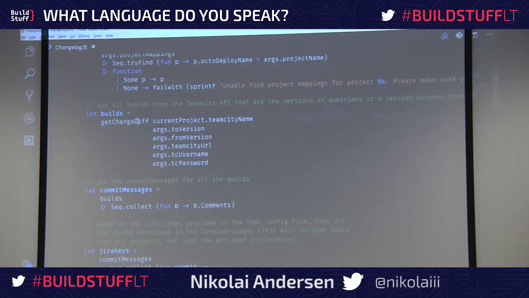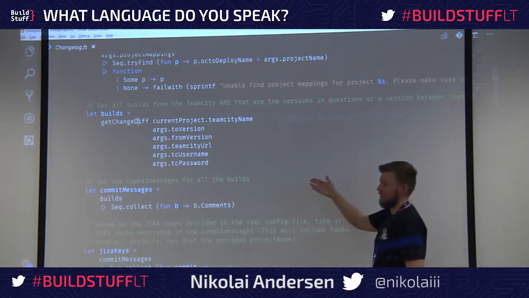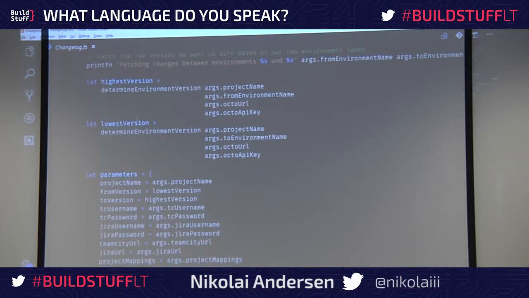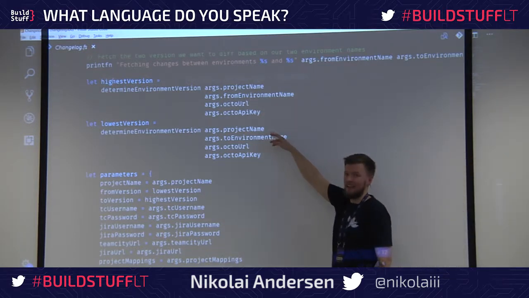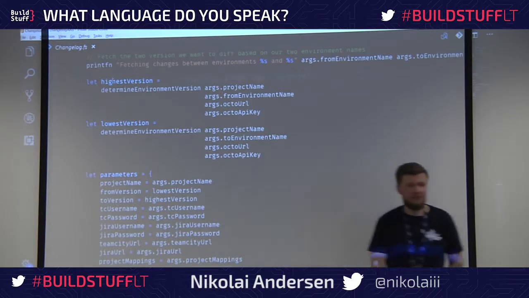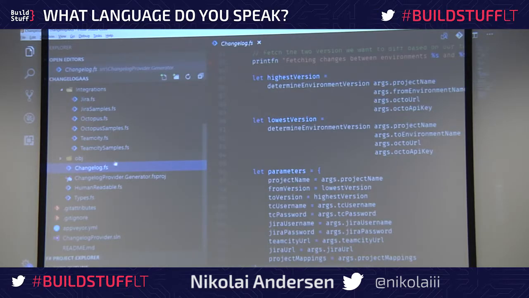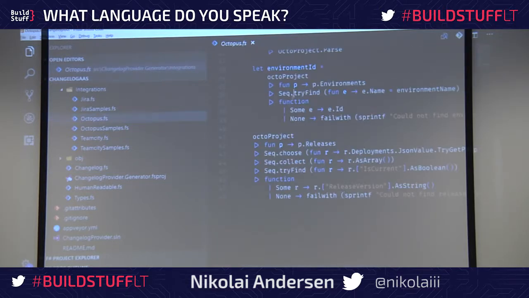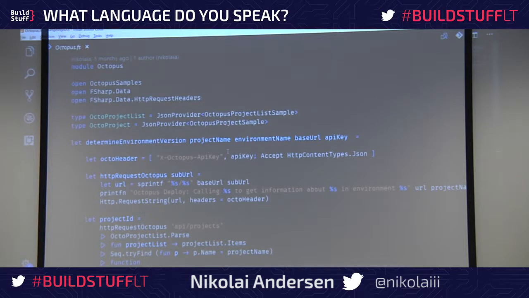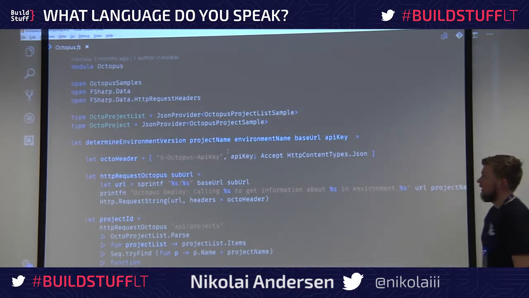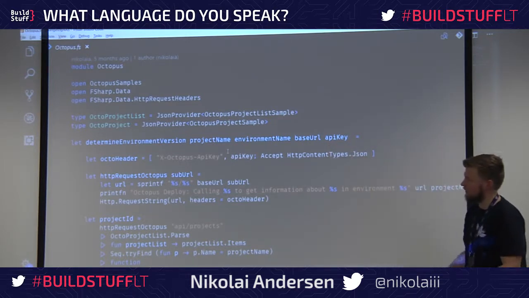Then we call a function that gets the delta between these. I'm sorry, we actually skipped a step, didn't we? We had to do this first: call Octopus Deploy and get the two versions. This is just a function, and I'll show you, because it's the same for all three systems. If I go into this function, we'll see it takes in the project name, the environment name, because we're asking for the version in a specific environment, and the base URL and API key that we just insert.